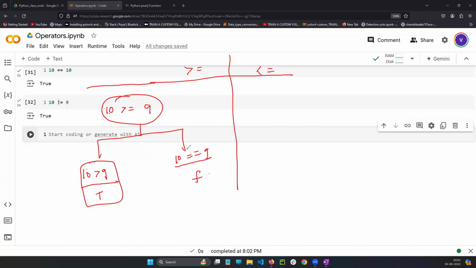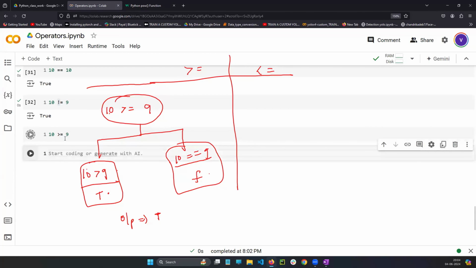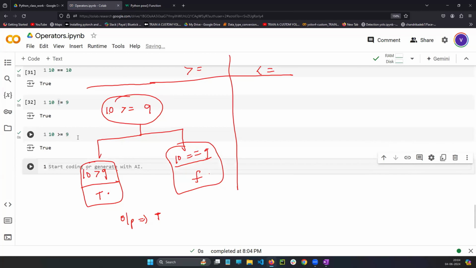Out of two operations, if one is true, the output will be true. For example, 10 greater than or equals to 9. 10 greater than 9 is true, but 10 double equal to 9 is false. But out of these two operations, one is true, so the output will be true. Simple logic.